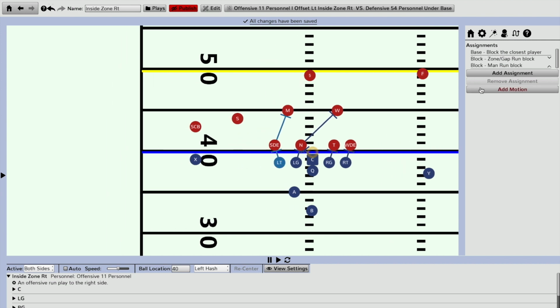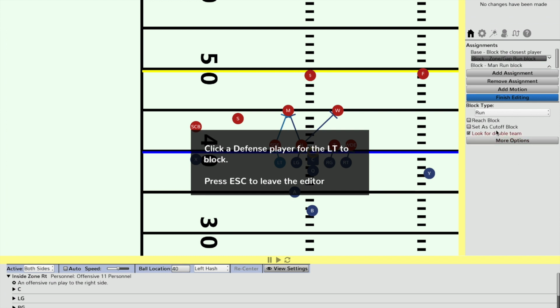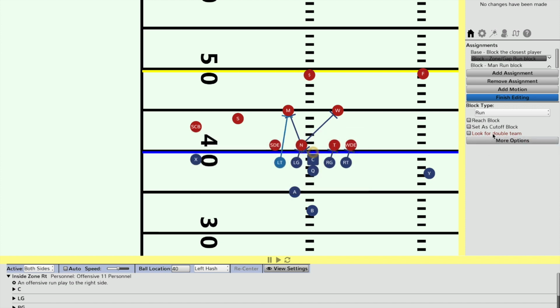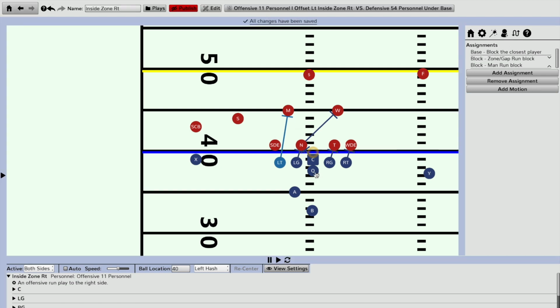So I click on the left tackle, then I click on the zone gap blocking scheme, and now, as you can see, there's a simple checkbox here that I can click, double team, and it will turn off his double teaming affinity. So let me click on that. So we click finish, and now you can see the left tackle will go straight up to the Mike linebacker. The left guard will double team with the center up to the Will.